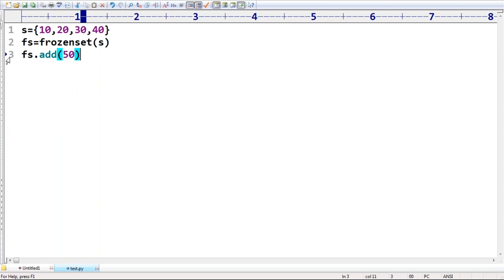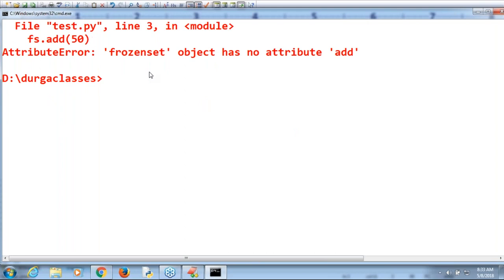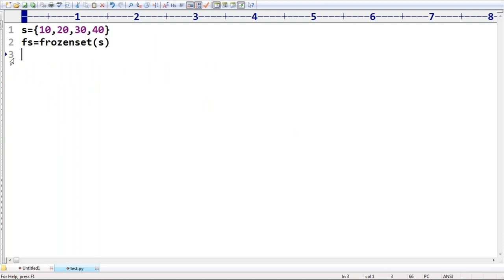Invalid, because just now I told you frozen set is immutable. How can you change its content? Immediately, frozen set object has no attribute add. Remove, such type of terminology is not applicable for the frozen set.